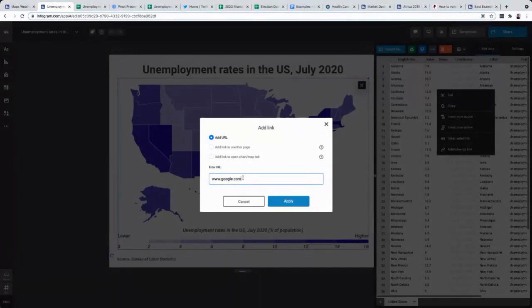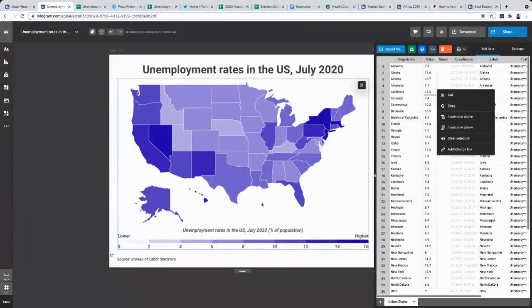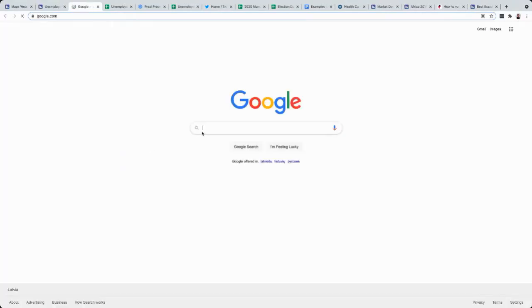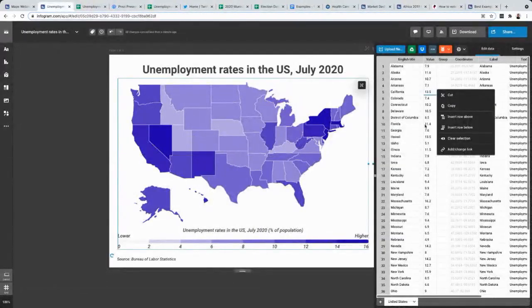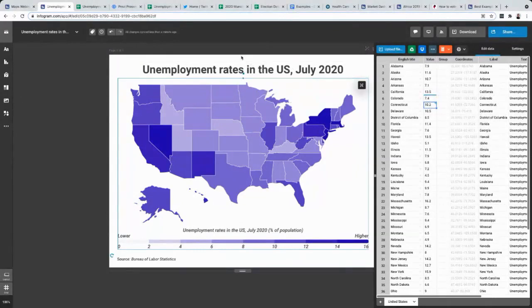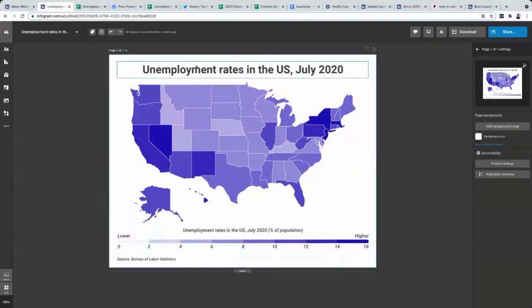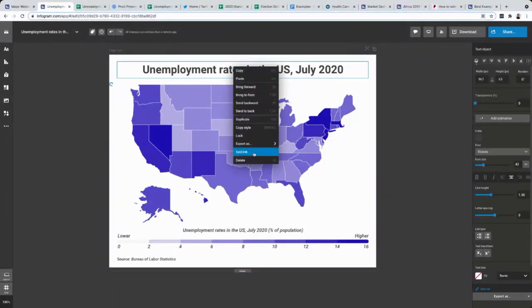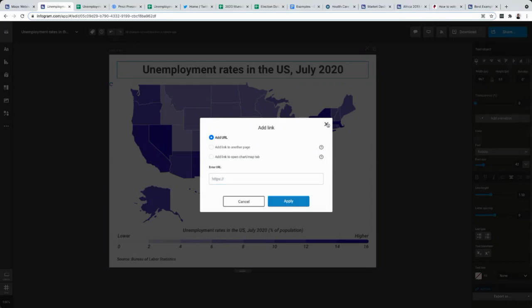I don't have a link prepared, so let's just use a random one. And then once you're ready, click apply. And then if we hover over California, we can see that now this is clickable, unlike any of the other states. And if we click on California, we get taken to the page that we just provided the link to. So just as easy as that. Just right-click on a cell, select Add Change Link, and that's how you can provide links. Works the same way with other objects. For example, you can just right-click on an object on the canvas, and then you will also see the option to add link and add links like that.